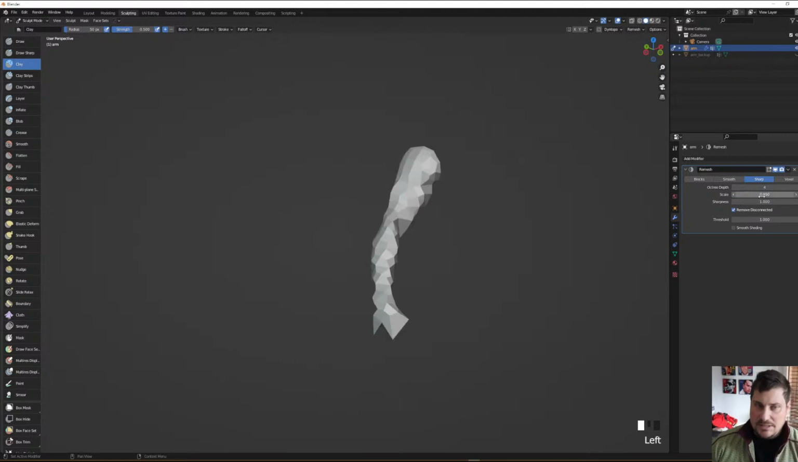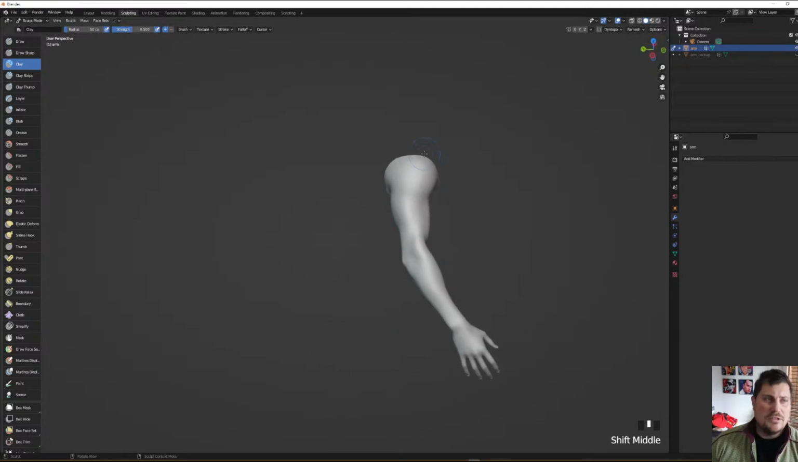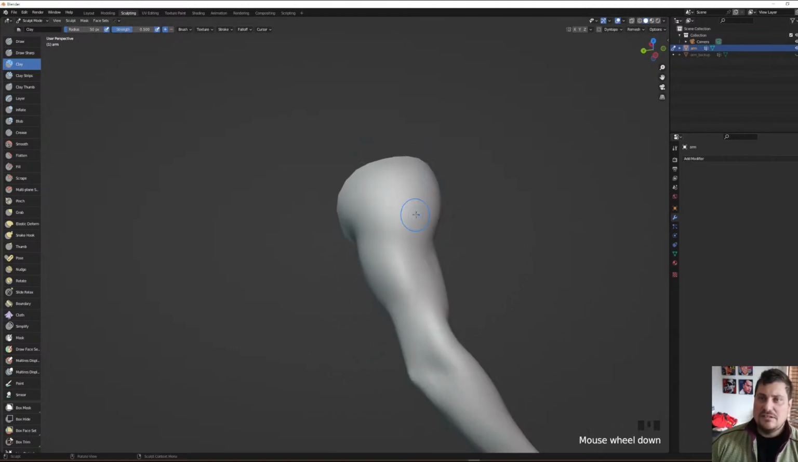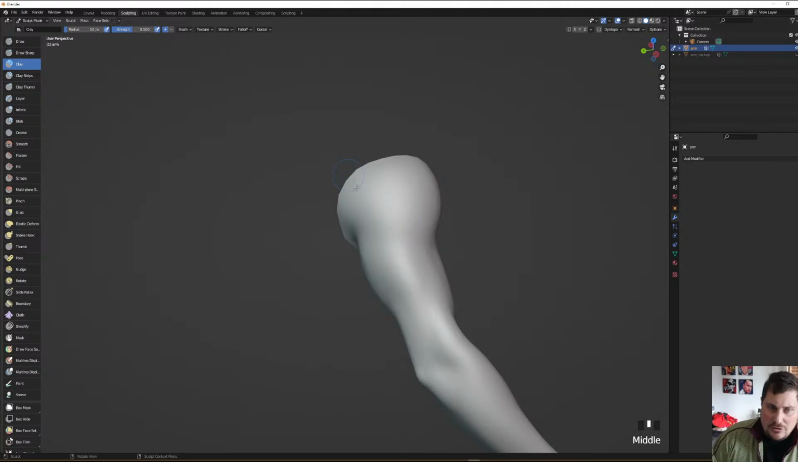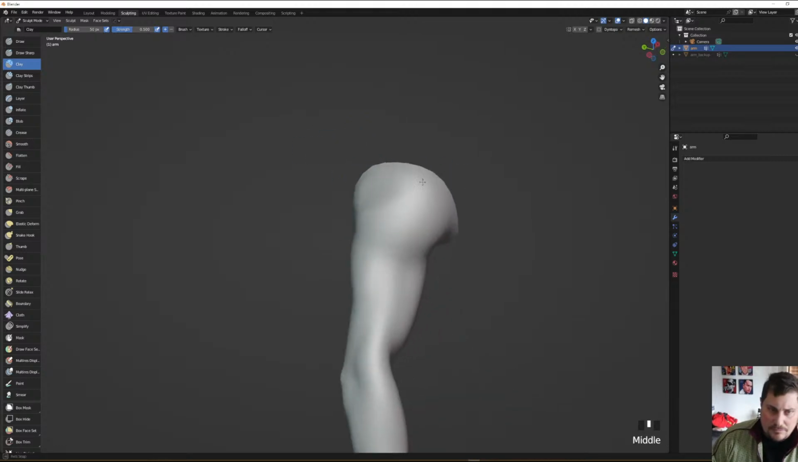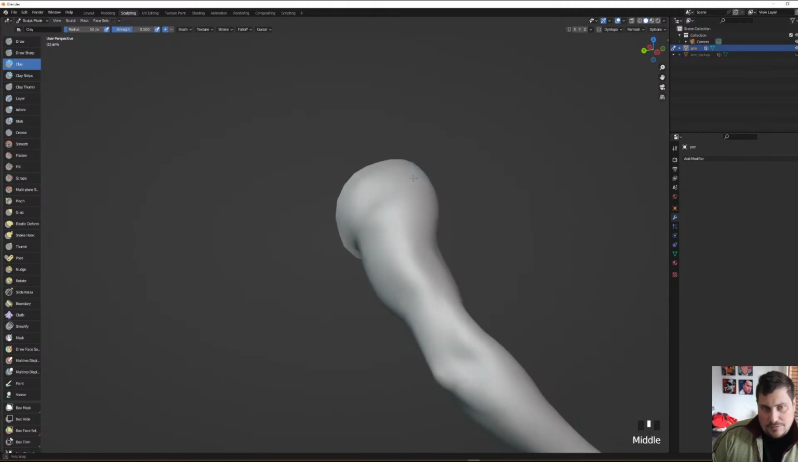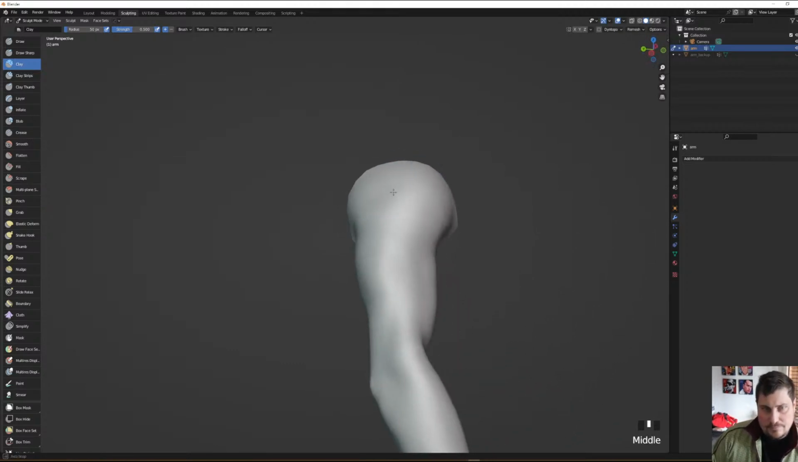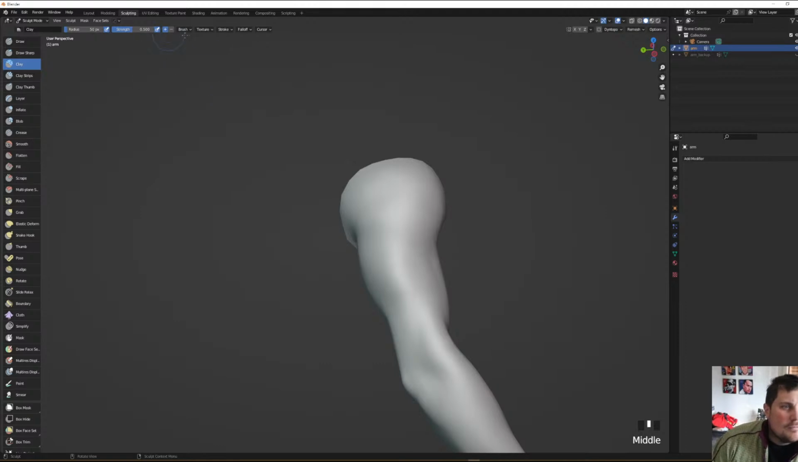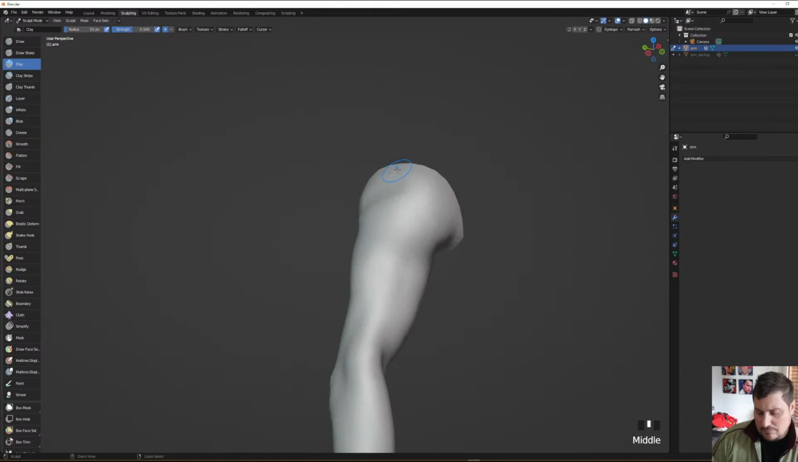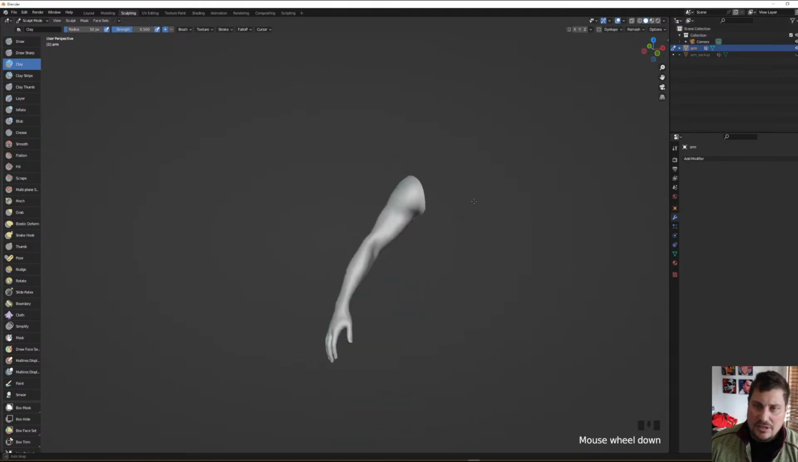Ooh, what is happening? Okay, so this is not liking it for some reason. So let me see what happens if I start sculpting straight away on this. Plus, there you go. Okay, then let's try another approach.